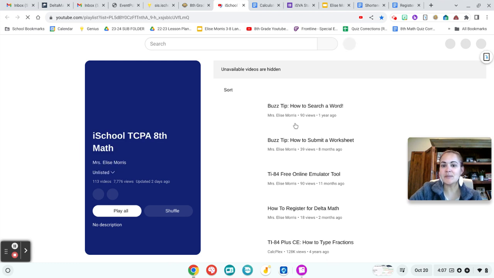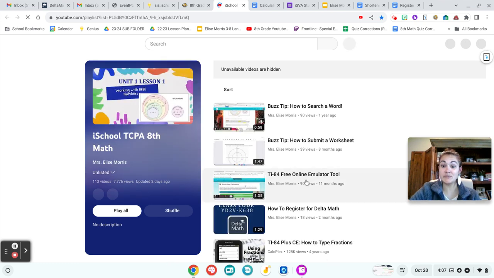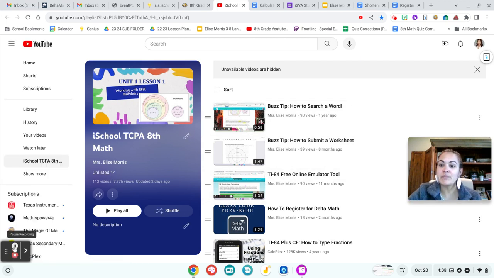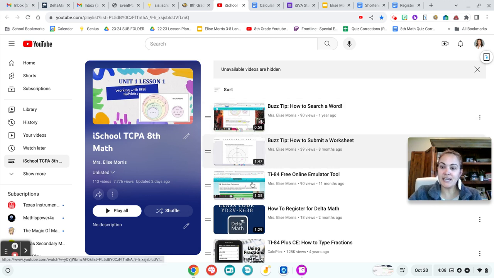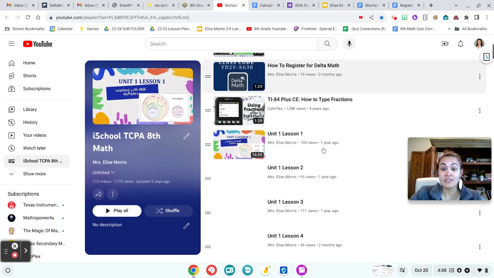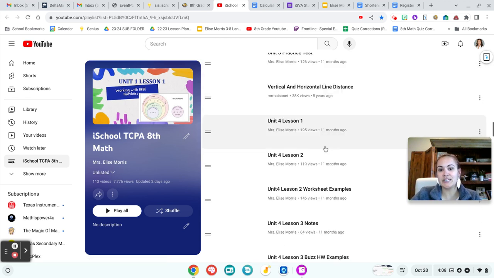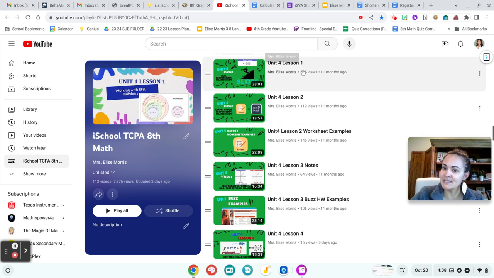When it loads, there's a couple of tips about how to submit something, how to search a word with Control F, how to register, but you are going to scroll down to the unit that you are in. So let's say that we are in Unit 4. We're going to scroll down past Unit 1, Unit 2, Unit 3. There we go. Unit 4, Lesson 1 has examples, and it also will get you started on your assignment.